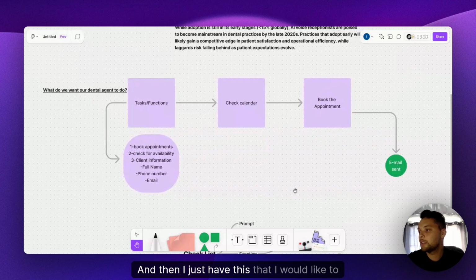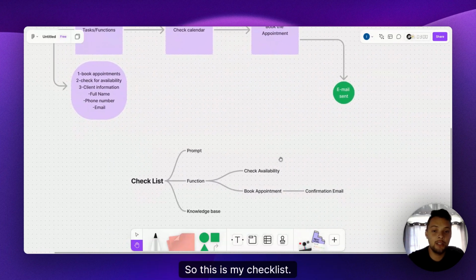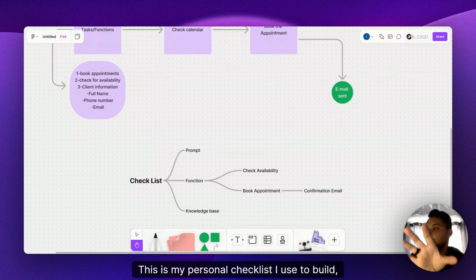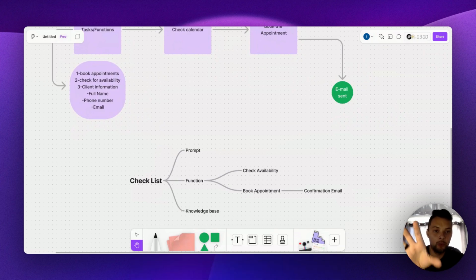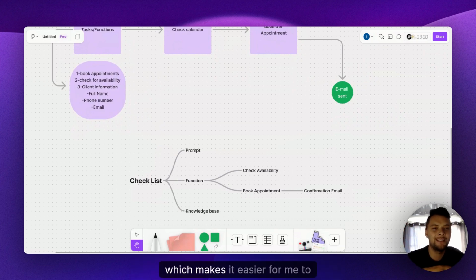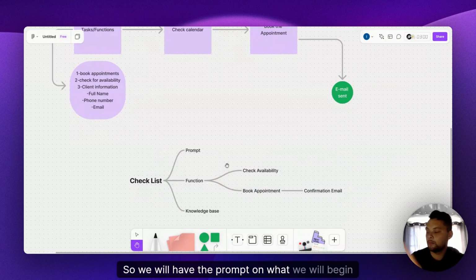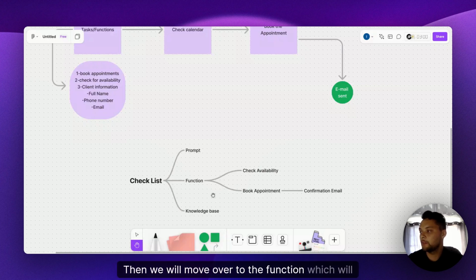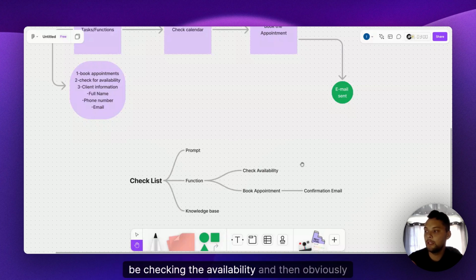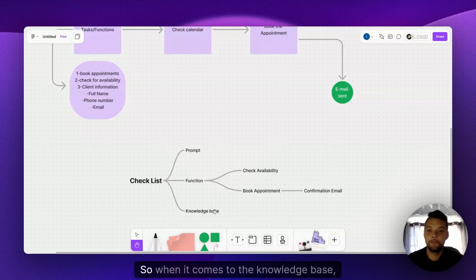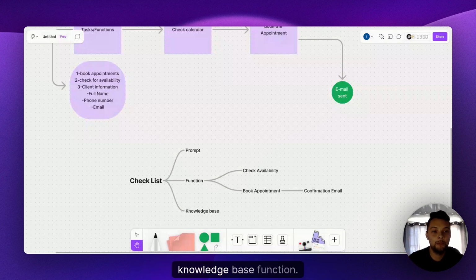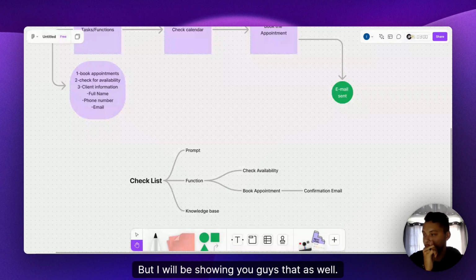And then I have this that I would like to show you guys as well. This is my checklist. This is my personal checklist I use to build my agents. It's a workflow that I follow, which makes it easier for me to create the agent. We will begin with the prompt. Then we will move over to the function, which will be checking the availability, and then building out the section here. And then we have the knowledge base as well. When it comes to the knowledge base, I will be copying and pasting that into the knowledge base function, but I will be showing you guys that as well.